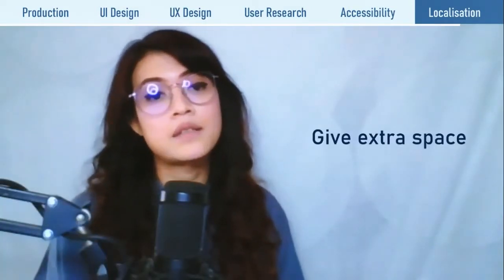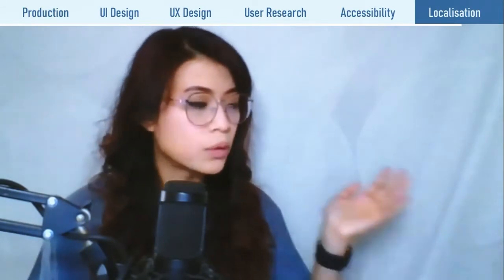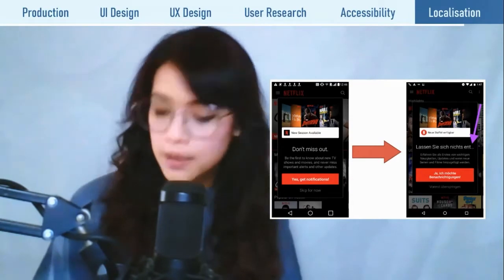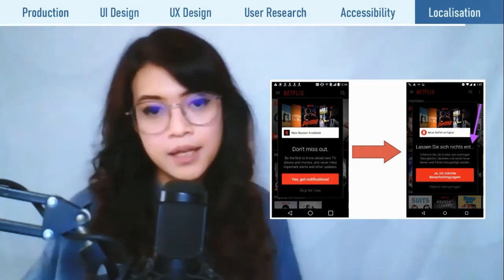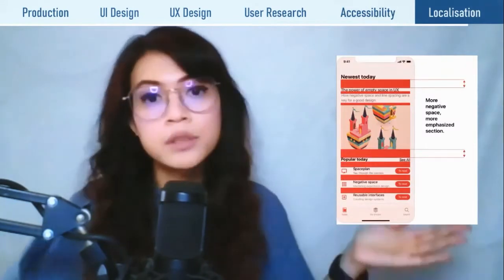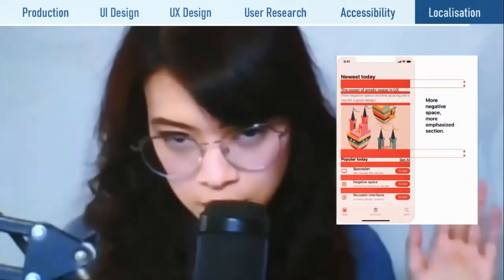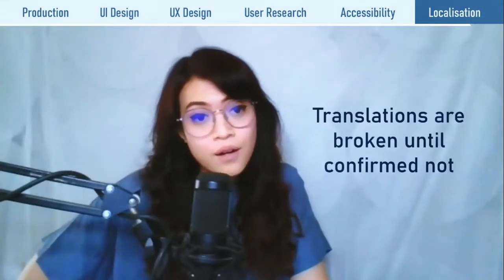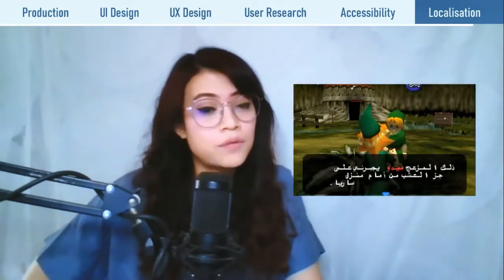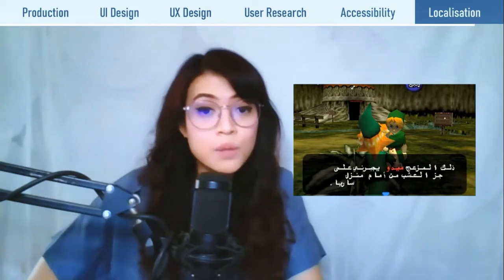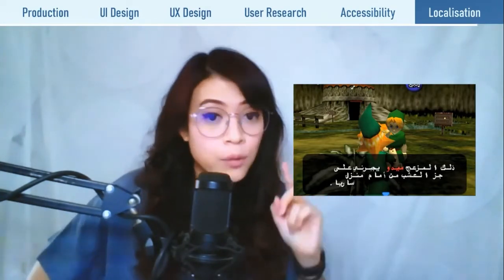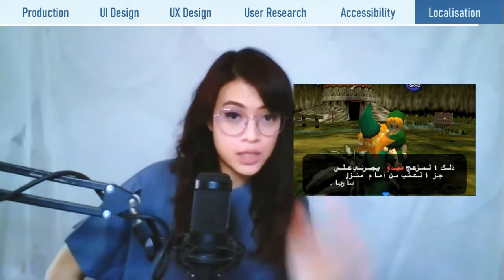Give extra space. Yes, we've mentioned it before. Strings will always end up longer than you expect. So you want to preempt that with dynamic text, dynamic boxes, or just having loads of negative space. Double your negative space. Just double it. Translations are broken until confirmed not. This is the golden rule. If you cannot read a language, assume your current implementation of it is broken until someone who can read it tells you it's not broken.